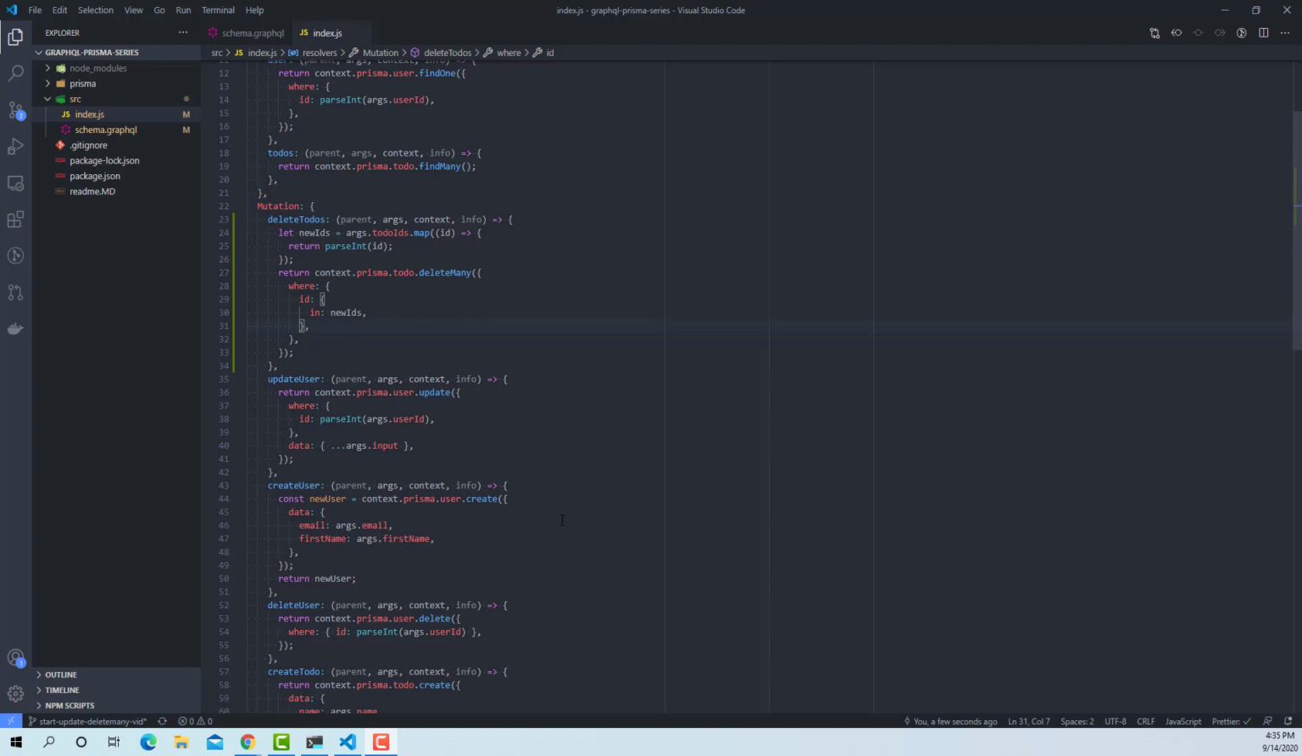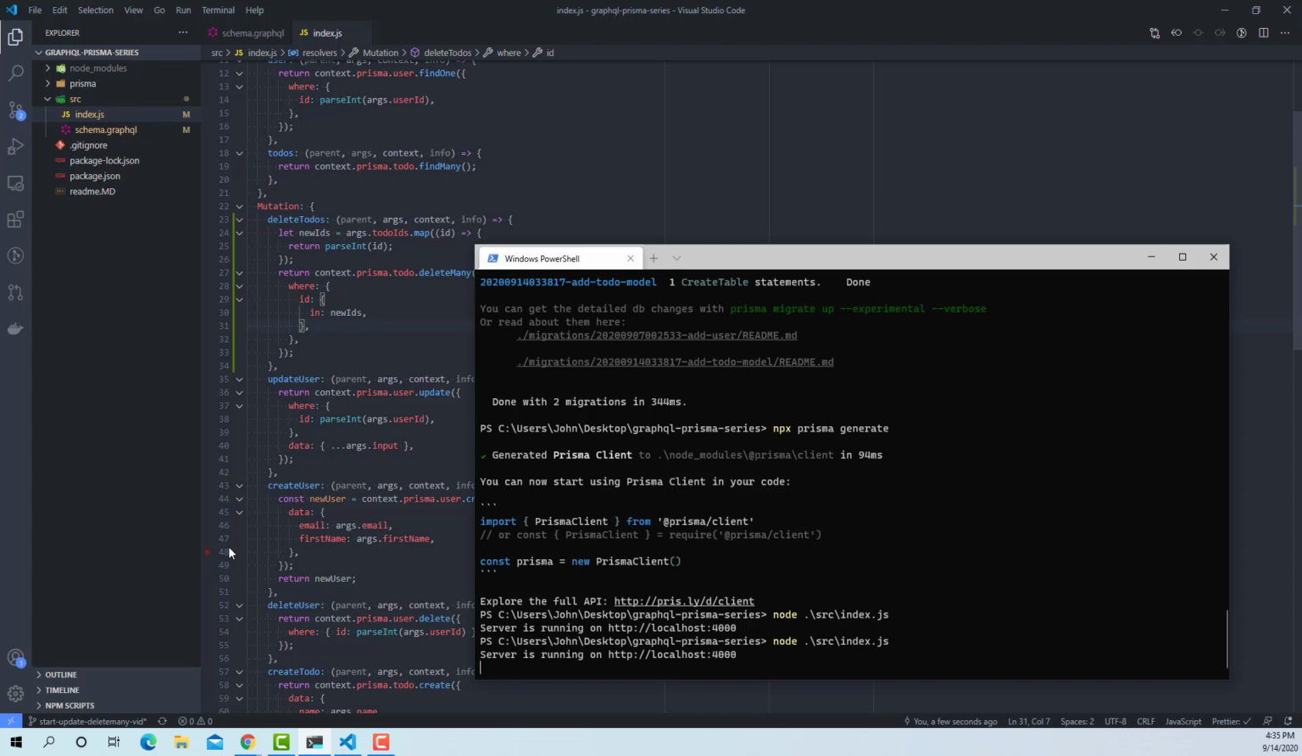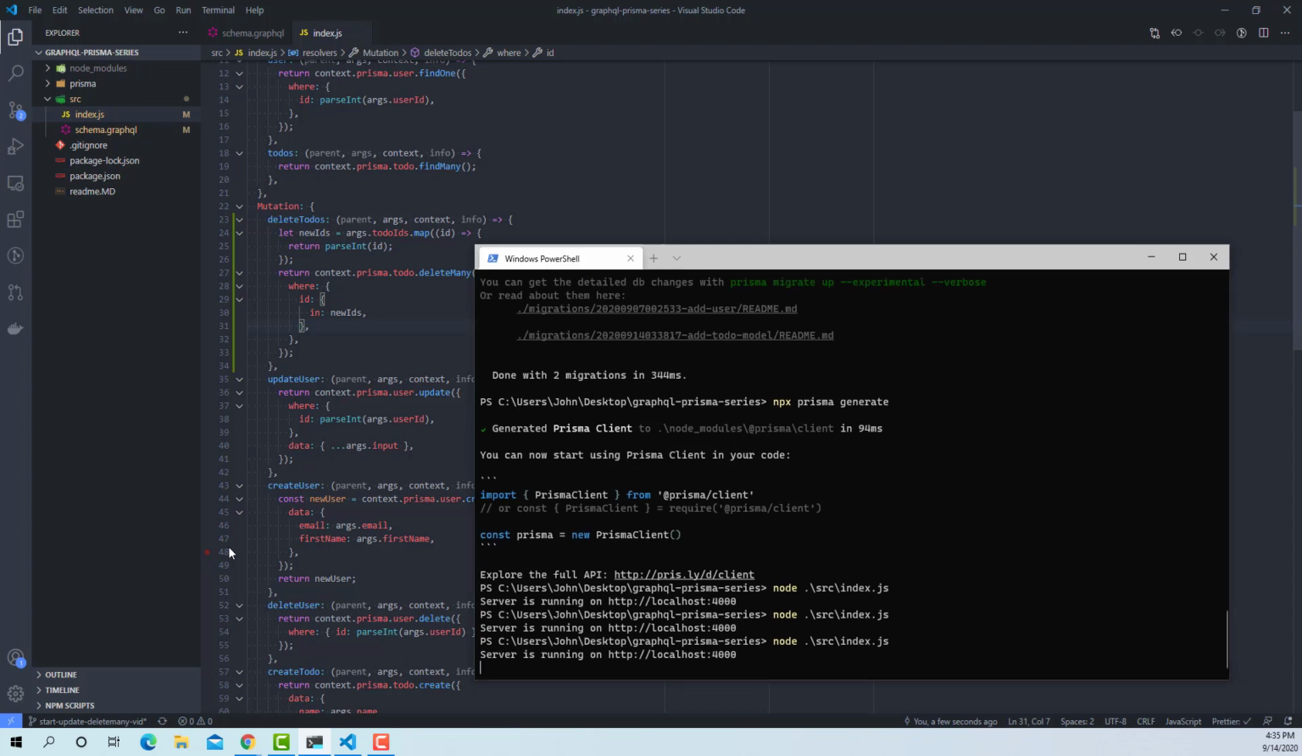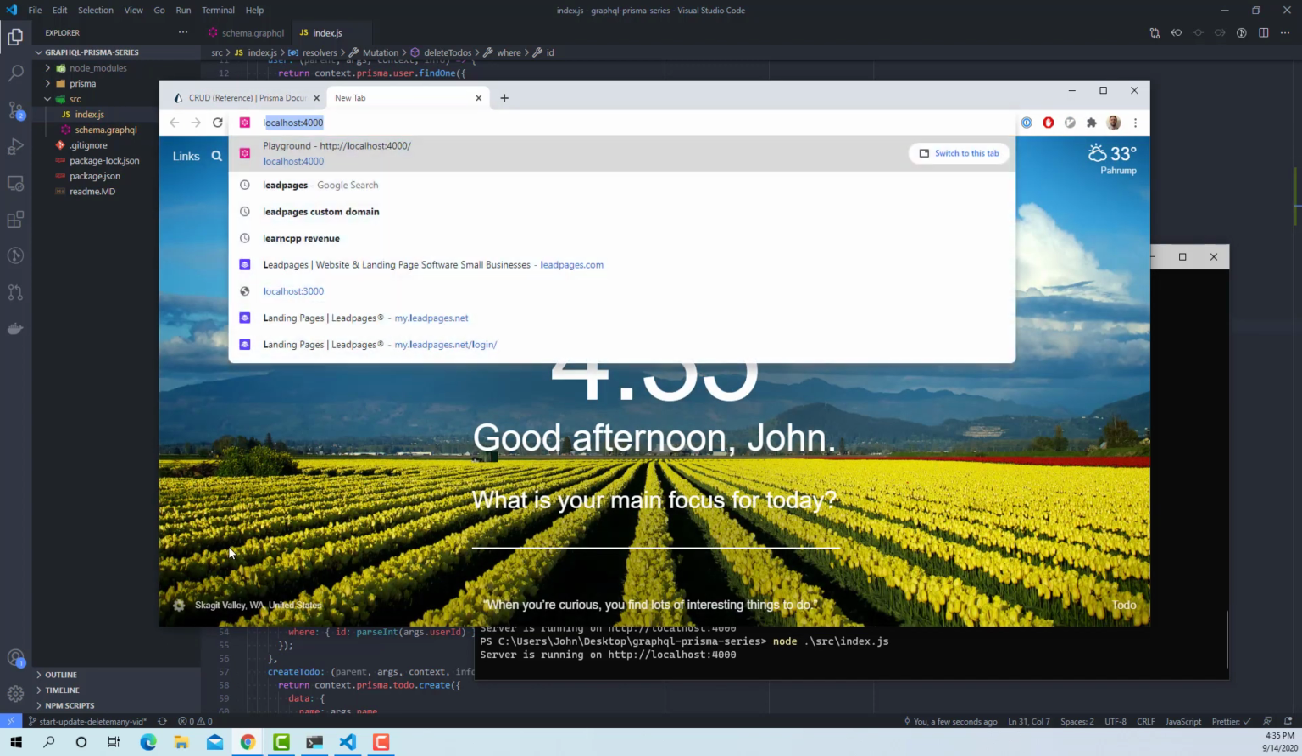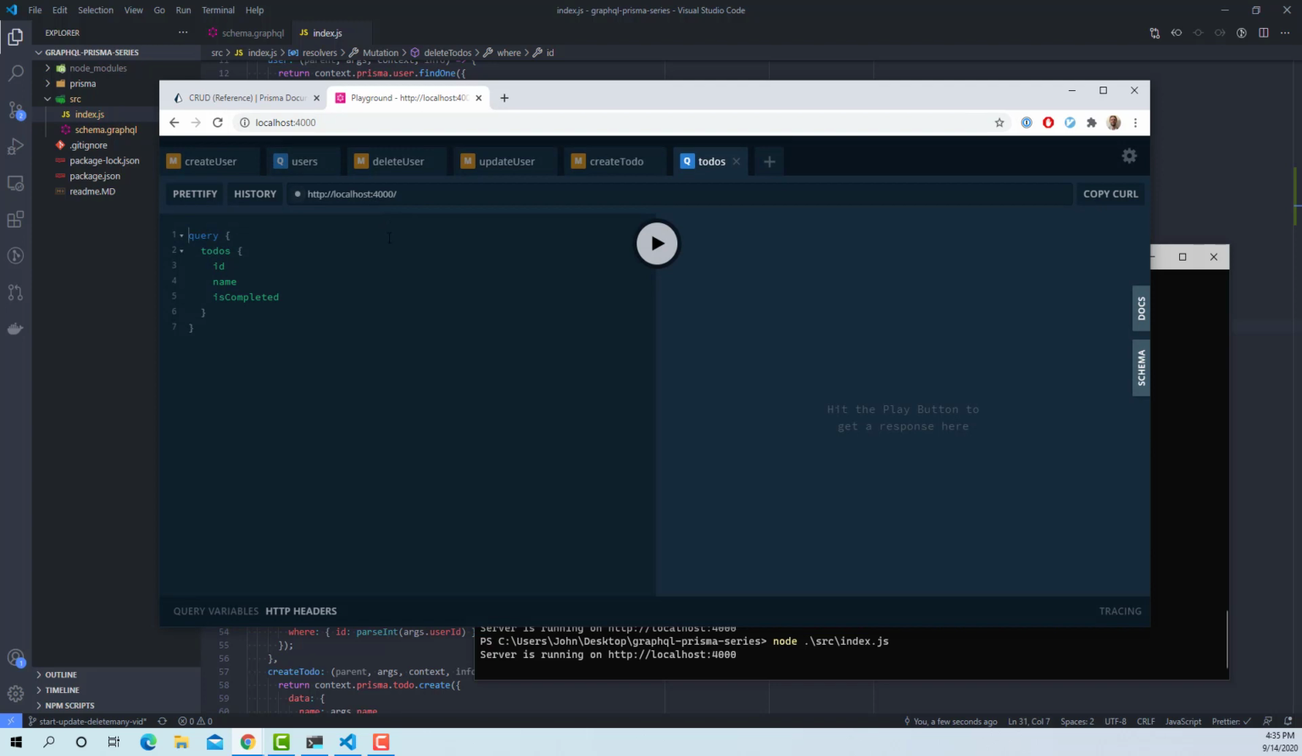Okay, now we're ready to try it out in the playground. So let's go ahead and restart our server, and then head over to our playground. Oh, where'd it go? Local. Okay, so now we can do our mutation. So mutation, and we're going to be deleting to-dos, and we'll use our to-do IDs, and then we're going to have an array of to-dos that we're going to need to delete. So we'll need to look at the to-dos.